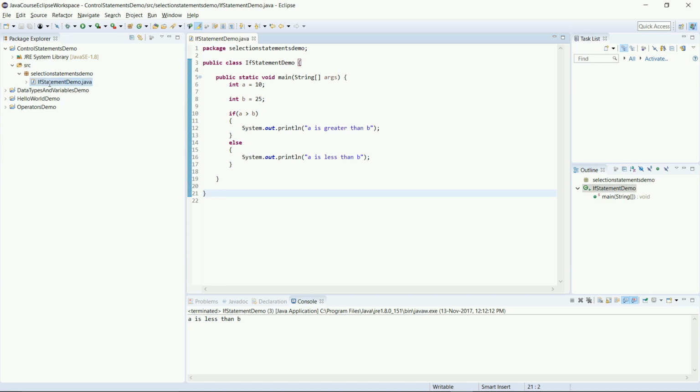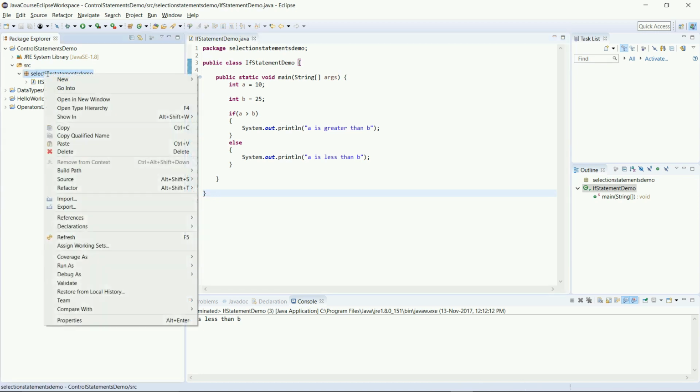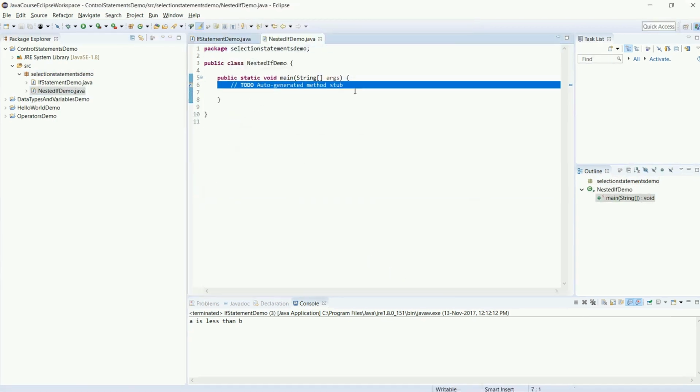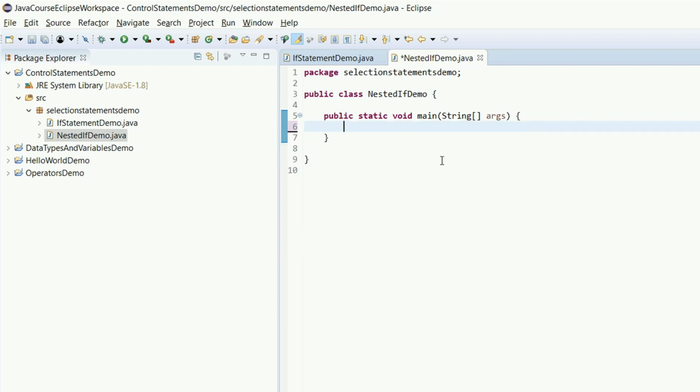In addition to this simple if statement, Java also supports a nested if statement. Nested if is an if statement that is the target of another if-else statement. Let's create a new Java class. Let's define a few variables. So I'm going to declare a variable called a and set its value to 10, and I'm going to declare a variable called b and set its value to 20. And then I'm going to write this code.